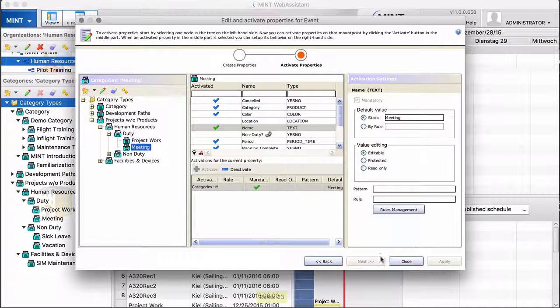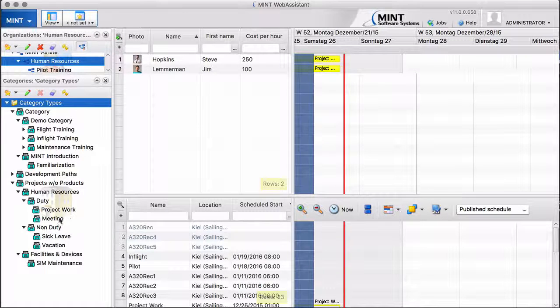So now if somebody selects the meeting and creates a new meeting, the value for this property for the name is automatically filled. And that is what you have to do with all properties where you want to give a default value. Okay, so that's it for this part. In my next video, I want to show you how you can do that starting in the lower part of the Gantt.